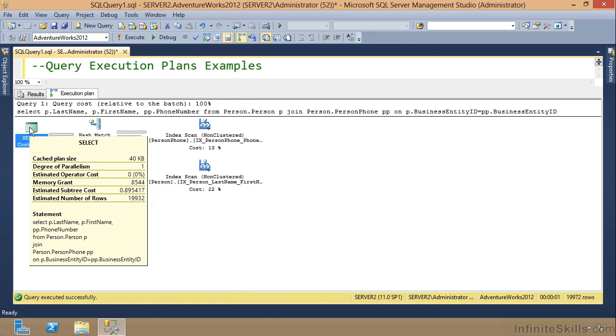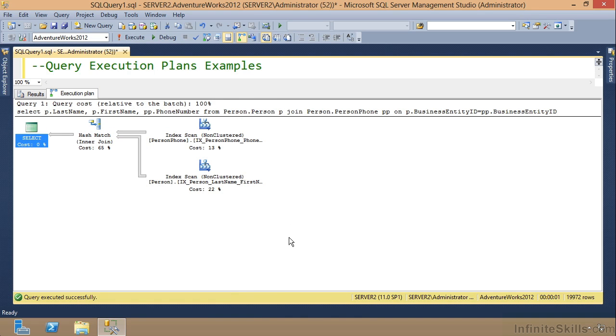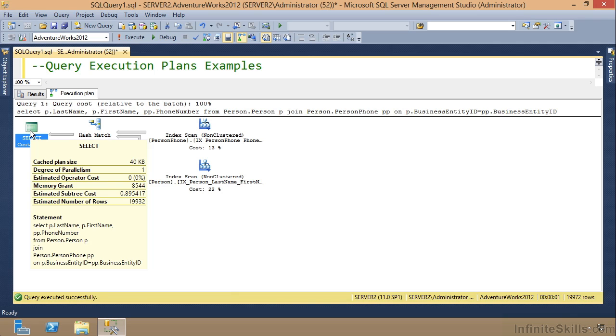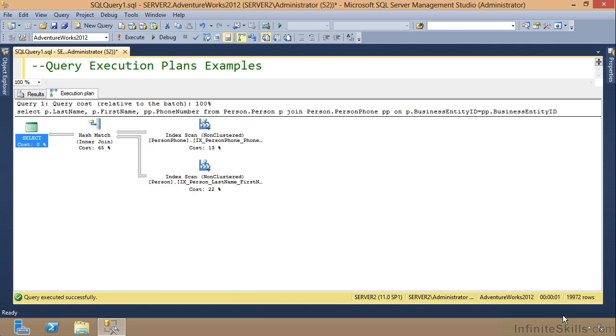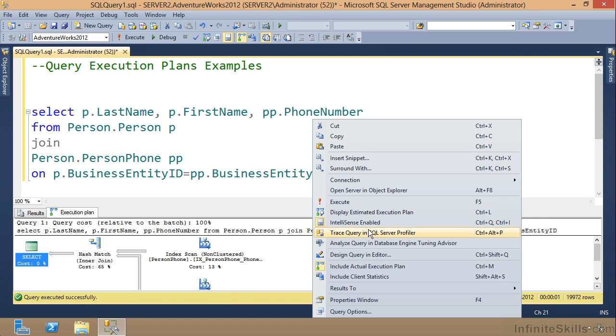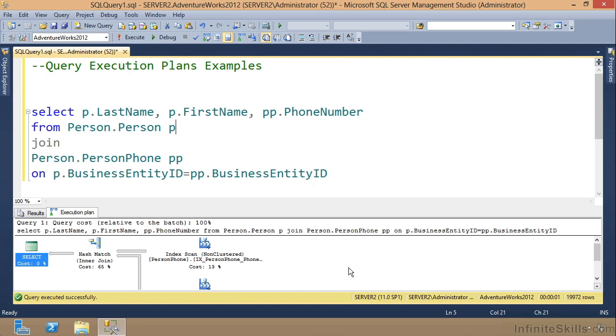Notice for that hash match. And it's telling me it did 2 index scans on my 2 tables, did a hash match on the inner join, and then it gave me my select results. Okay? Pretty neat stuff, right? So I'm going to pull this back down so that we can see into our query window there. And notice to turn that off, I can come back out here and just toggle that. Notice it's yellow right there. Just toggle it back off.